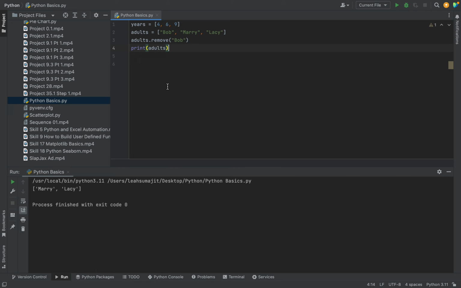Now next, what if we want to clear all of the values from our list? We need to use the clear function. So type in right here clear, and then print adults again. So there we go. You can see that it automatically emptied out all the values from our adults list.